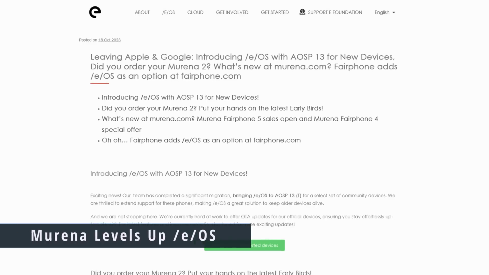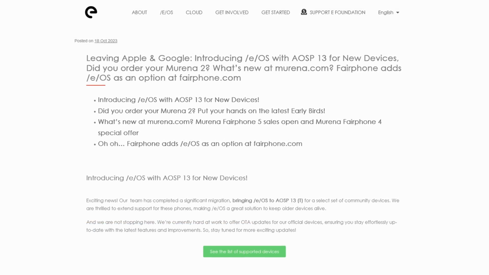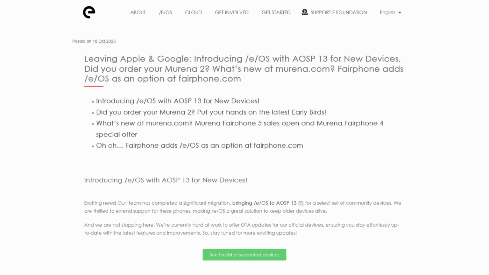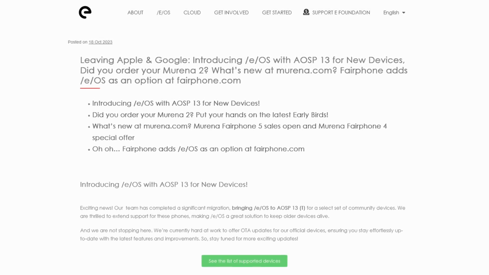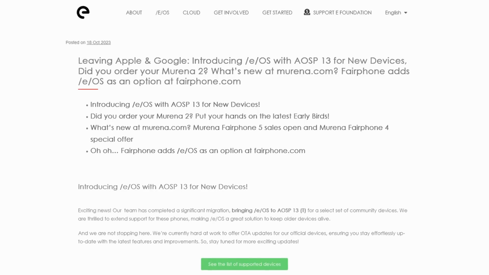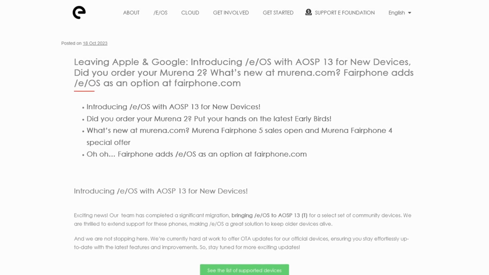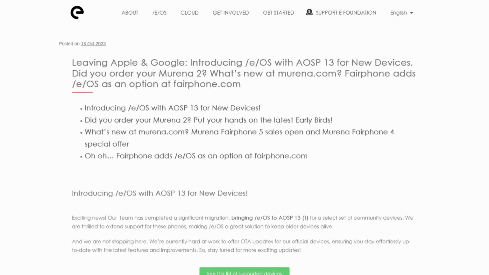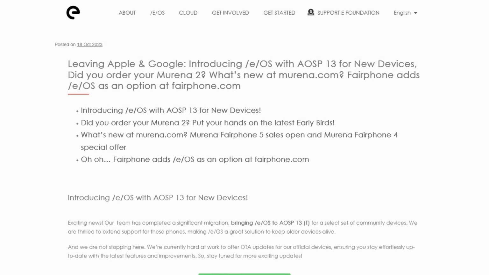The E Foundation and Murena have recently announced that the EOS or /E/OS now supports an Android 13 base, with support for 33 devices and more in the works. Android 13 base brings a lot of new features from the Android system. If you'd like to learn more about that, you can find links in the show notes. It also supports 33 devices already, but there are plans for more devices to be added.